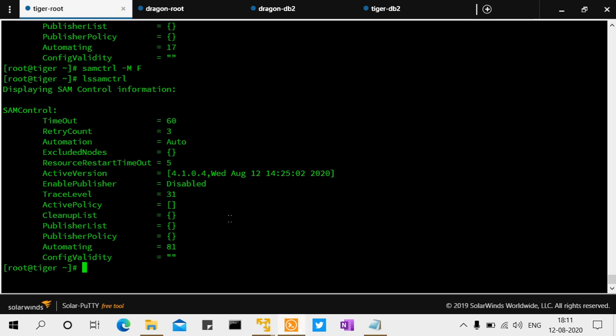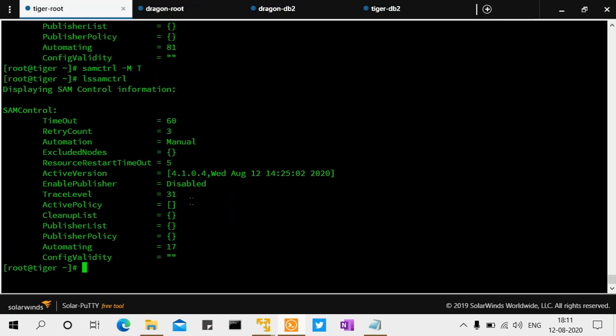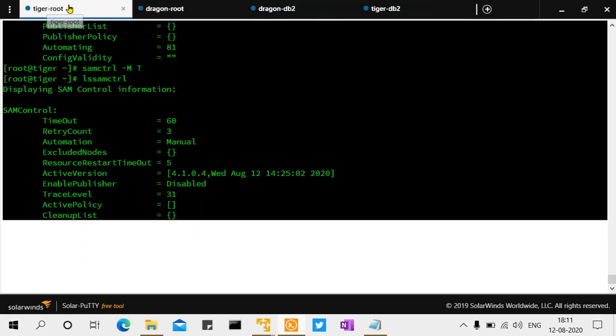So for example, let's take another approach. Let's say I'll put the automation true again. Sorry, I'm going to disable the automation. So automation is in manual mode. If the automation is in manual mode, you can see here automation manual. So the Tiger is online, right? And even if I perform the move command, rgreq command, it is not moving. I have done that, and it is not moving. Okay, we'll see what it is doing if we try to give a request.